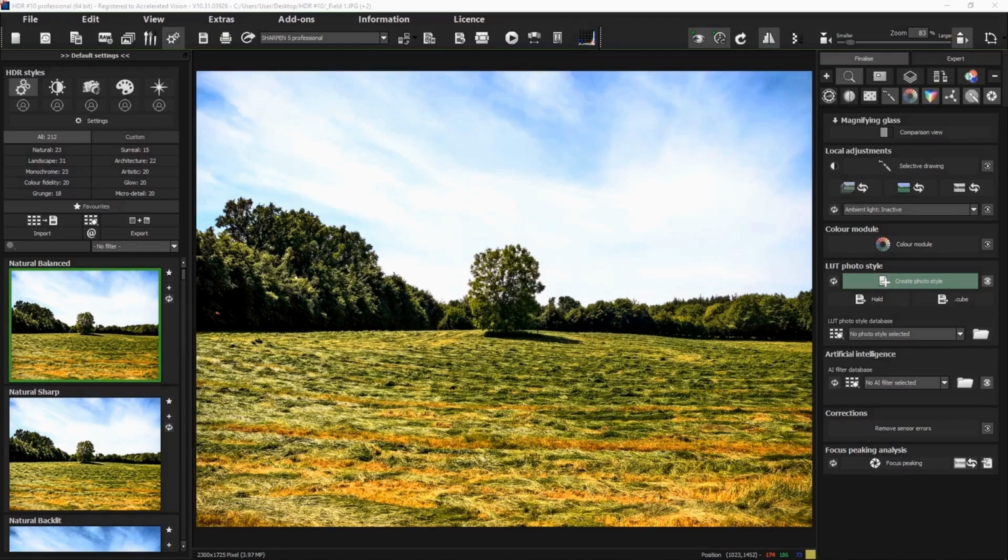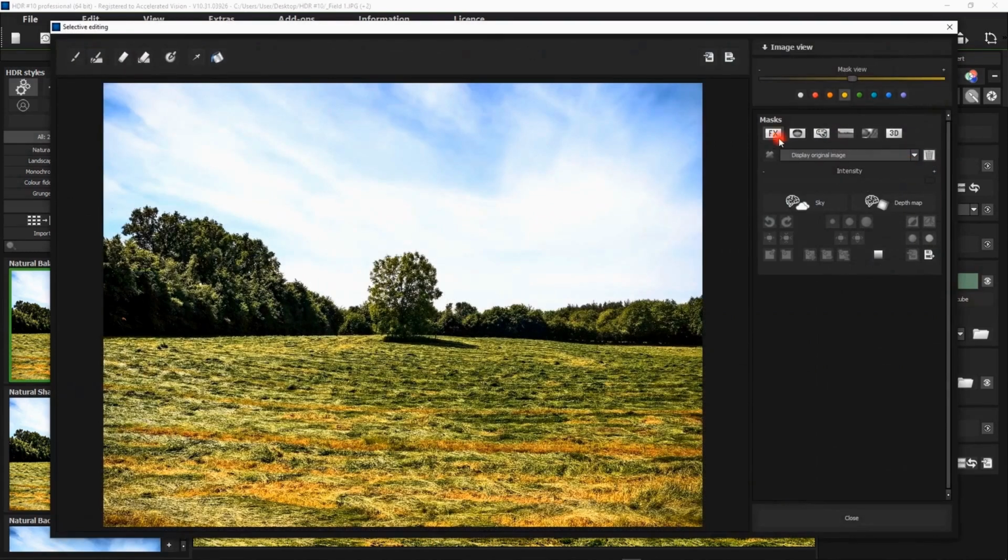Hello and welcome to our short tutorial video on the subject of selective drawing and the new 3D lighting module. I brought a nice image with me and adapted the modules to how I normally use them, the areas shown. Let's go to selective drawing, open the image there, and here under masks on the right we find the new 3D button. I'll activate that.